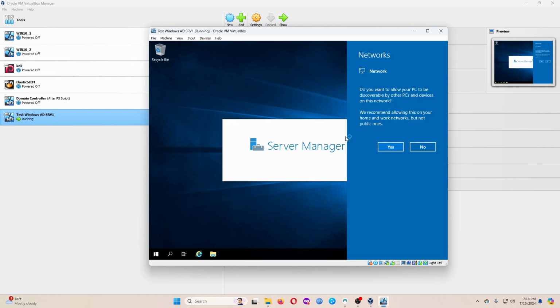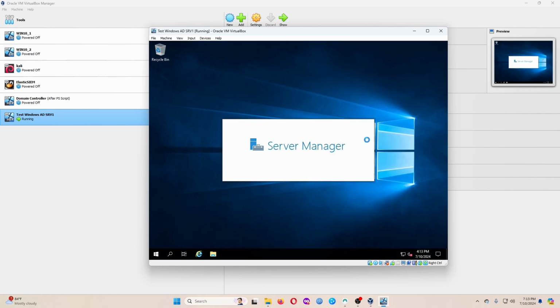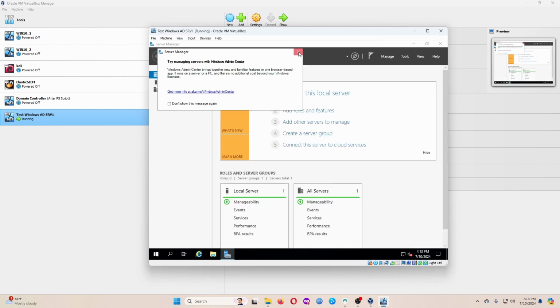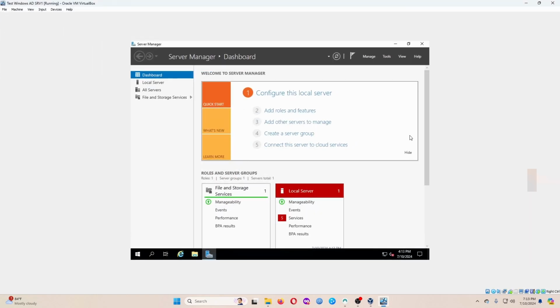Great, and now we're up and running. So here you see Server Manager starting to load, and we are going to notice something, which is that there's all this border. This does not look good, right? So what we're going to do to make this actually look good and functional is we're going to come over here to Devices and insert the Guest Additions CD.